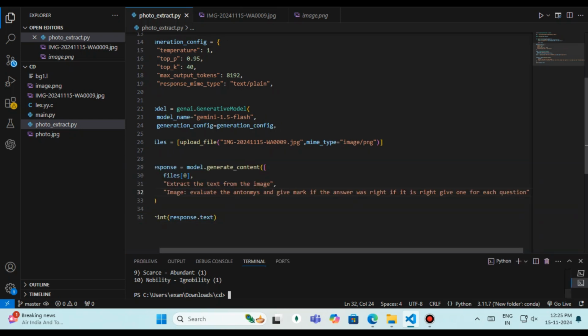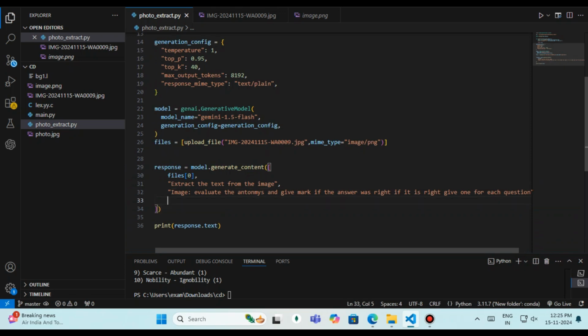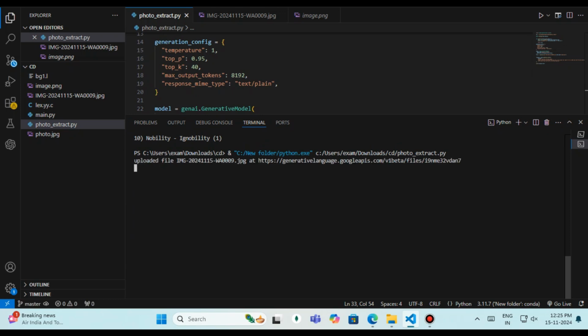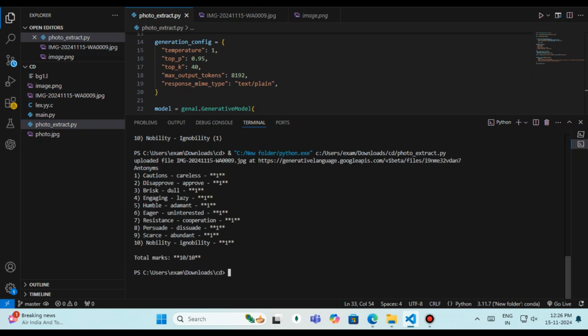Let's try to get the total marks out of the total questions. Also return the total mark out of the total questions. This is our latest prompt. Let's save this and run the file. Now the file has been uploaded. Here you can see we get the total marks 10 out of 10, because we have 10 questions and we have corrected all 10 questions.